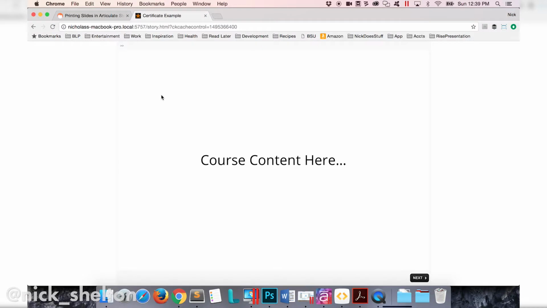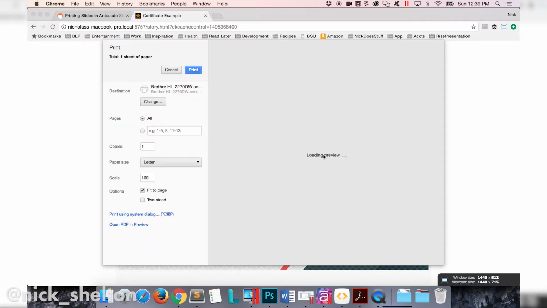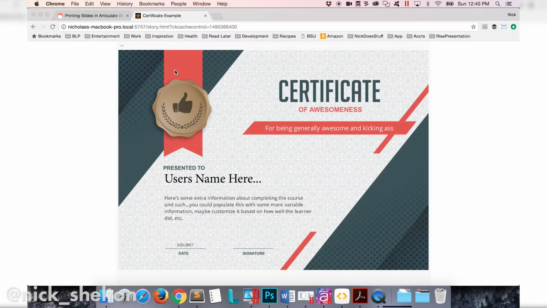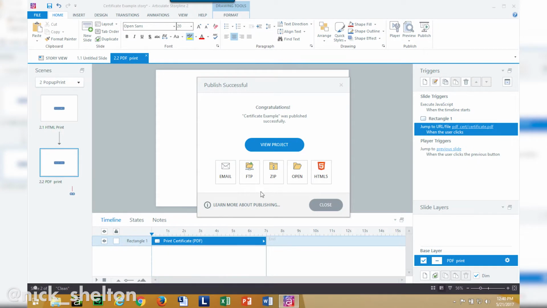So recipe number 1 is printing a Storyline slide certificate. So if you notice here, I get to this slide and it loads a preview, and there we go. I have my certificate here, username here, today's date is here, and I'm able to print that out. Let's see how it works.